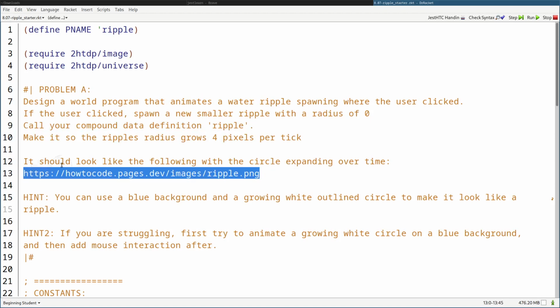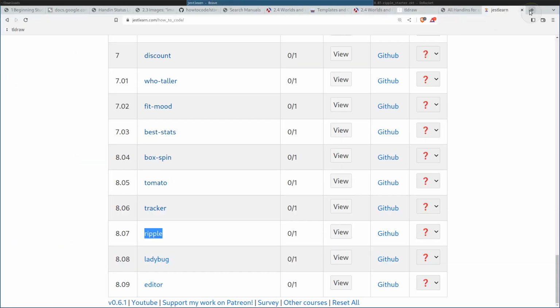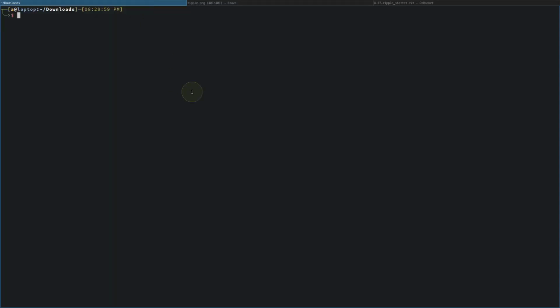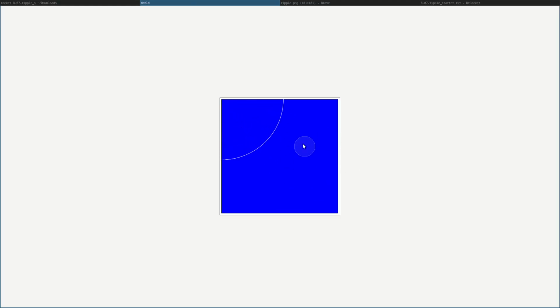All right. So let me just copy and paste this. There we go. So it should look something like this, right? So if the user clicks, it's going to draw another expanding circle to sort of simulate a water ripple. And let me just run this off to the side here so I can show you guys what it looks like. All right. So the blue background is the water, and then that expanding outlined circle is the ripple. So if I click around, it spawns new ripples.